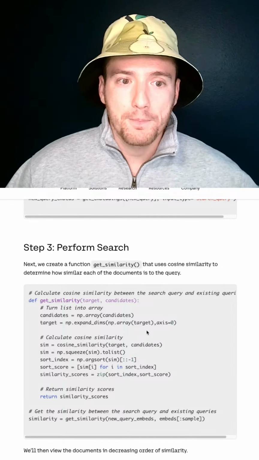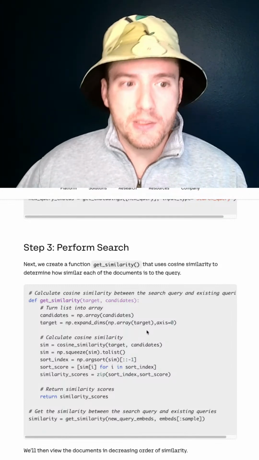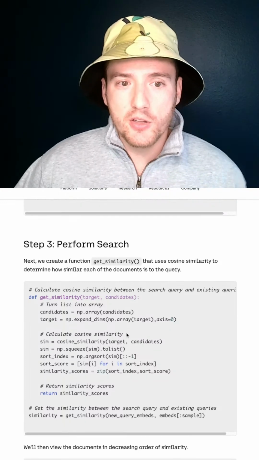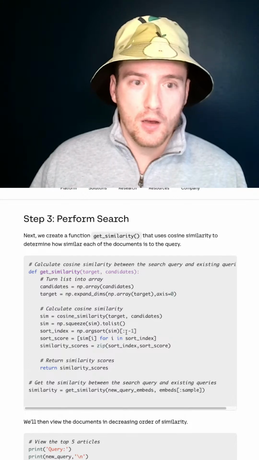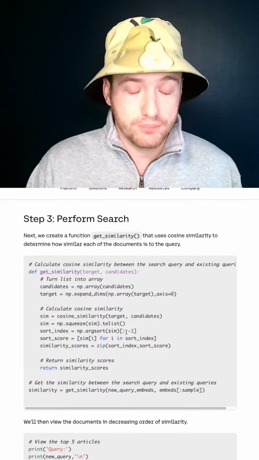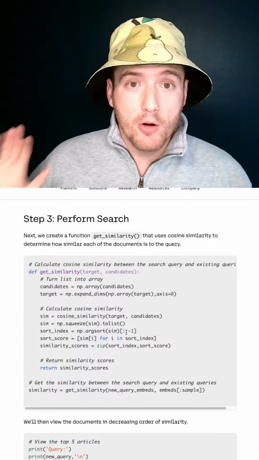So we're going to create a function called get similarity that uses cosine similarity to determine how similar each of the documents is to that query. We're stacking up that query of the taxi and the bus against the entire document, and we've already embedded both.